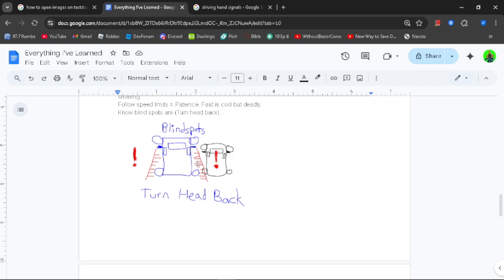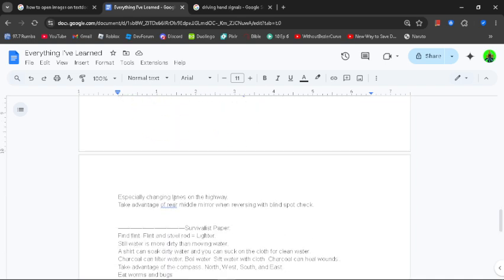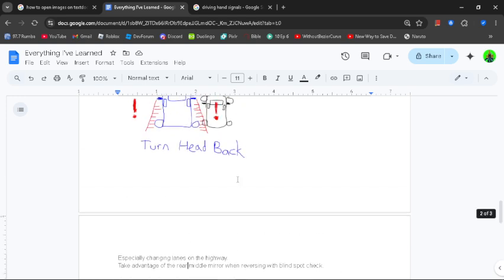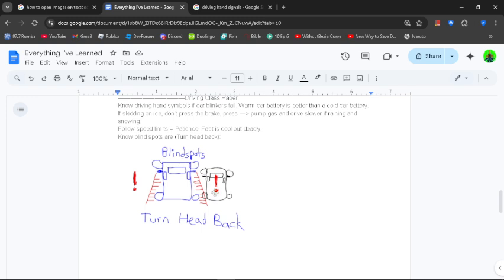You're going to have to turn your head back, because if you're changing lanes on the highway, you might miss the person because you didn't check your blind spot. So turn your head back and look whenever you're changing lanes on the highway. Take advantage of the rear middle mirror when reversing, along with a blind spot check. So this is what a blind spot is. The exclamation point is where the blind spot would be. So you're going to have to turn your head back.